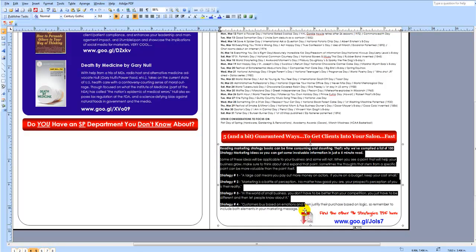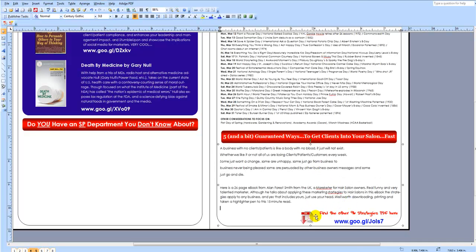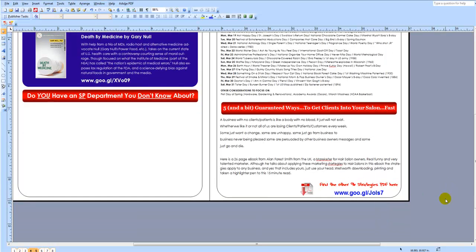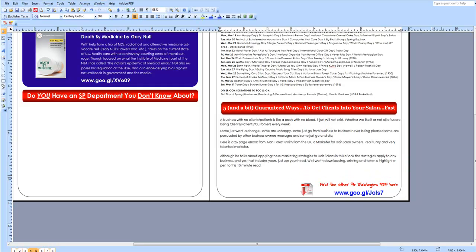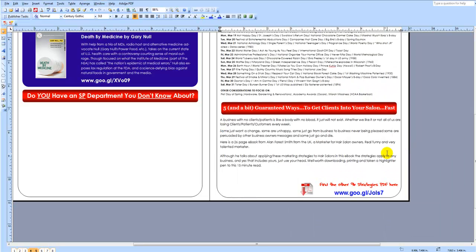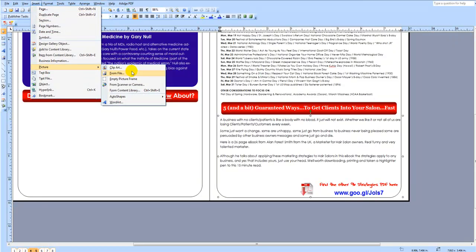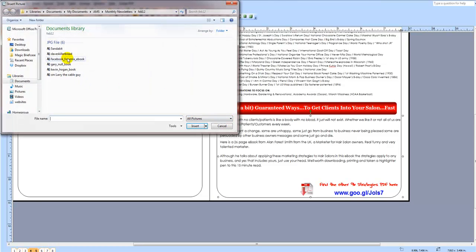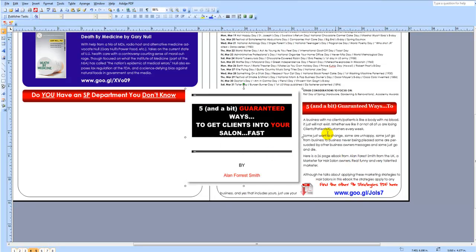Just going to highlight over this and put the words in that we want. I'm just going to tidy all this up and then see what else we have to put in here. The text note says to add the image 5 and a bit. So I'm not sure I'm going to put it in here. I'm just going to put the cursor at the beginning of the A for now, and then go to Insert, Picture, From File, and then I'm going to grab this image and just click Insert.